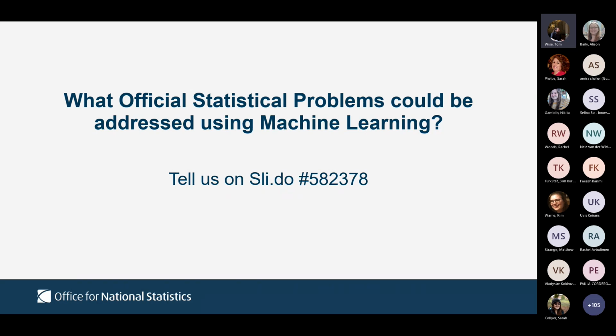using machine learning. I'll give everyone a couple of minutes, which is code for Tom will have a drink, and we will then talk about these examples. Okay, so let's take a minute. So we've got 25 responses, which is amazing.